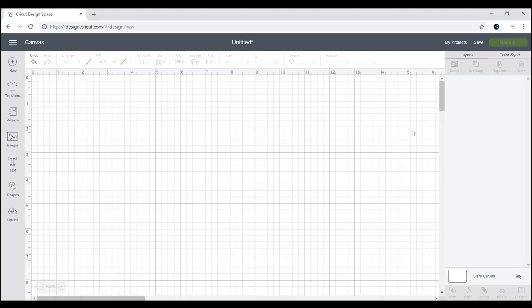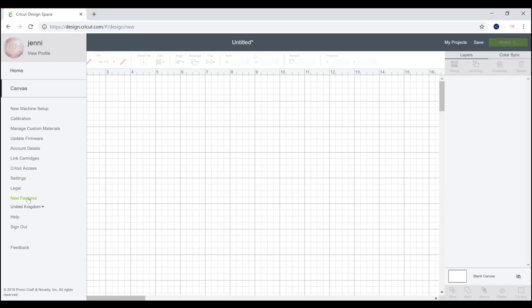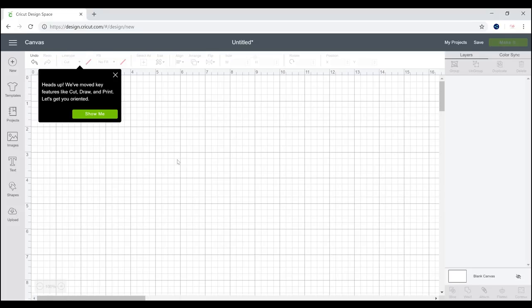So when you first come into Design Space after an update like this, normally there's a walkthrough tutorial. Now, if for some reason it doesn't pop up or you want to go through it again, which is what we're going to do, you can easily find the walkthrough. So if you just come to the top of your canvas and you click on your little menu buttons, and you come down to new features, it will give you the latest walkthrough. So it's always handy to know that you can find those.